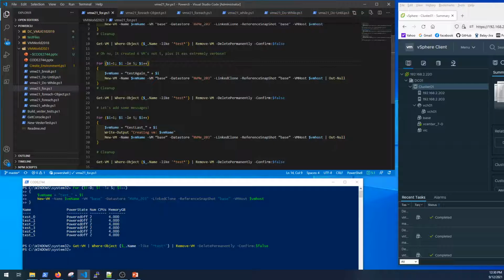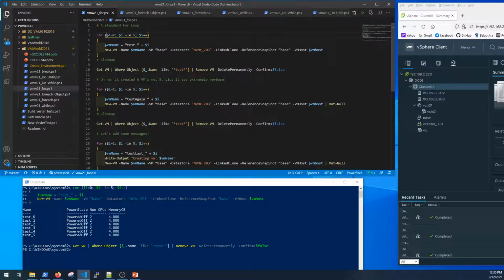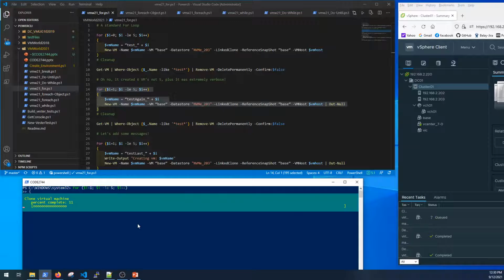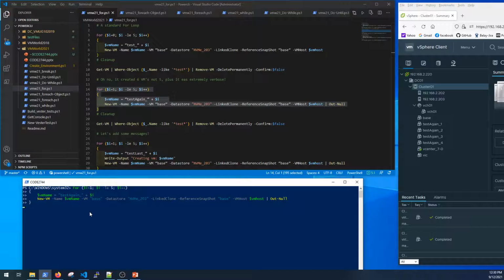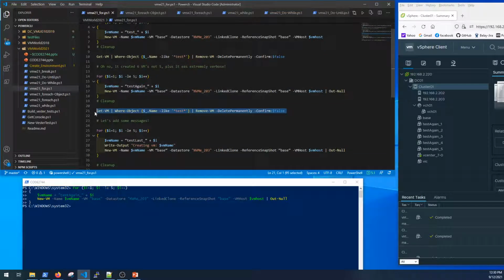So here you can see I started counting at 1 versus the 0. And then we're saying still less than 5, and then I've outputted everything to null. Here we go, the VMs will start popping in. And you can see I named them a little something different. So now you can see there was no output generated from the command because I'd used out null. So this may be good or not good. It really depends on what you're trying to get out of your PowerShell coding. So we're going to clean those up.